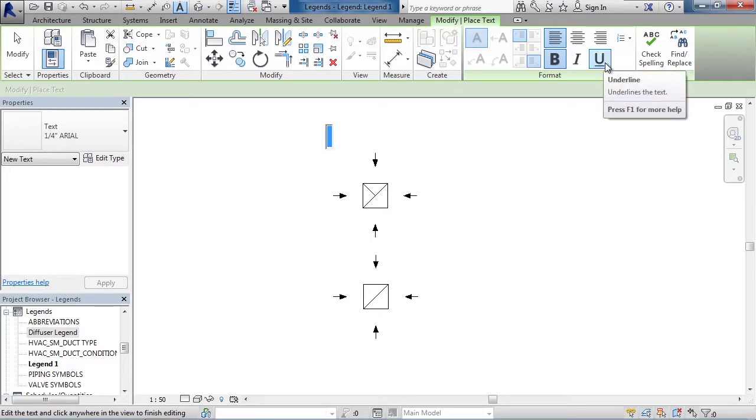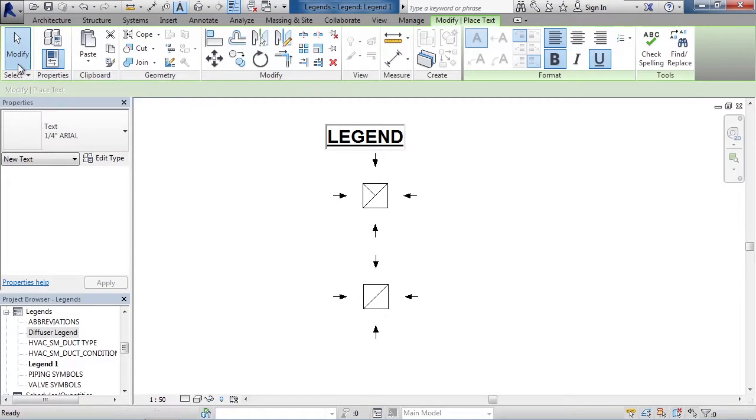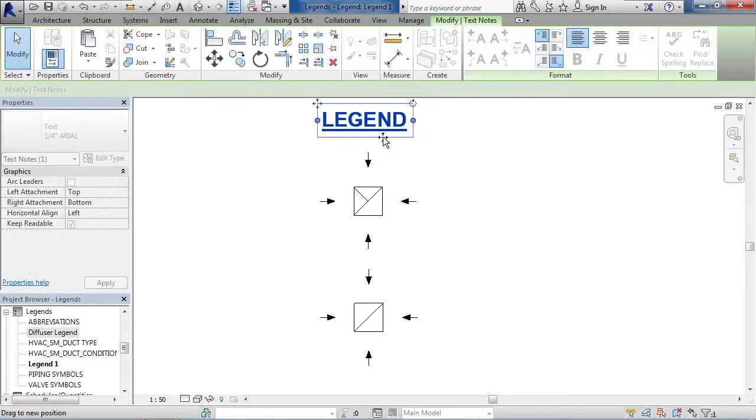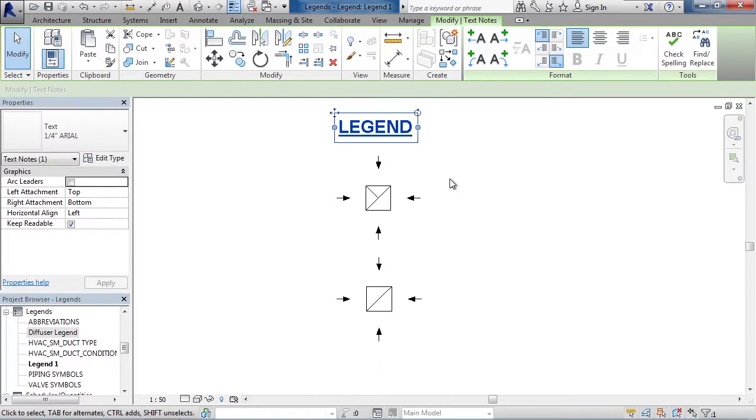I'm also going to change the format at this point to include underline. And then I can type in the legend title. In this example, I'm just going to call it Legend. Click Modify. Now I have a legend with its title and 2 symbols.